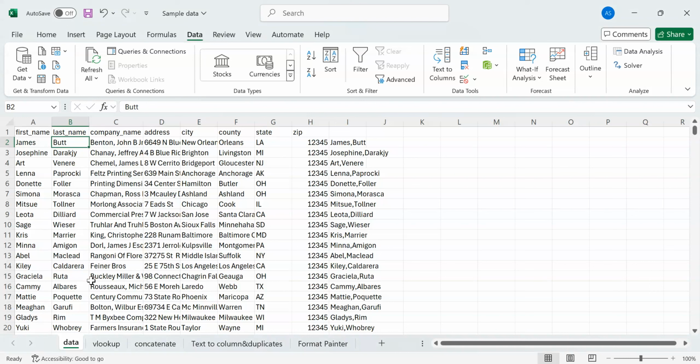Today we will study 5 basic functions of Excel: VLOOKUP, concatenate, text to columns, how to remove duplicates, and format painter. Some of you might find these fancy names very complex, but no, it is not. I'll show you one by one how easy it is and how quick your work will be in Excel.